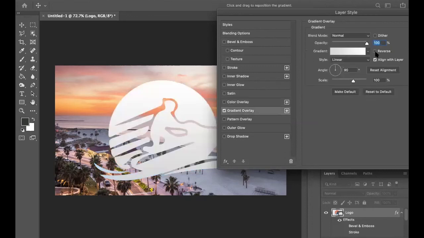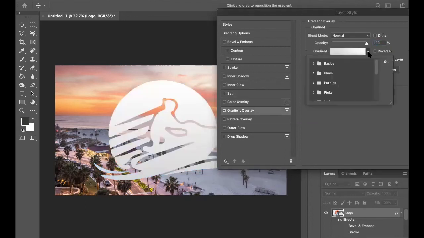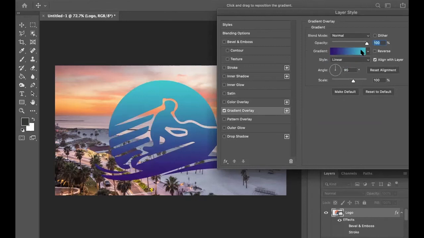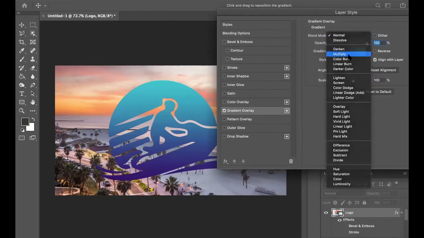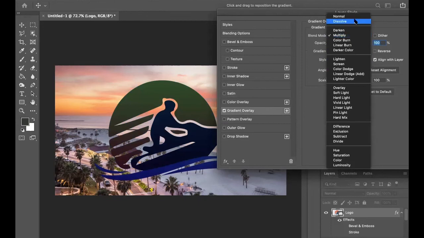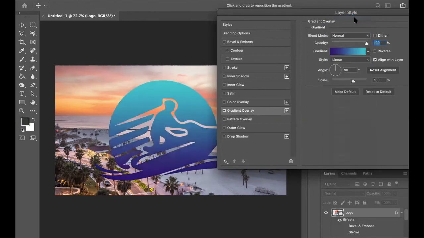Gradient overlay would be a very similar thing. I'm going to go ahead and choose, let's choose a pretty blue. There we go. So I could go ahead and choose a gradient. It'll overlay nicely. Of course, I can modify all those things like multiply, and then that blue and cyan is overlaid differently than it would have been if it's in normal mode.